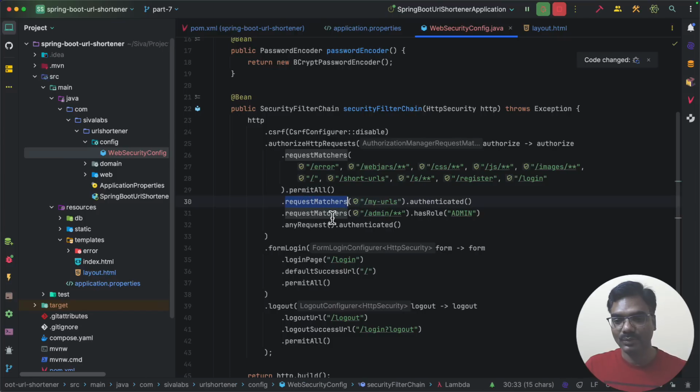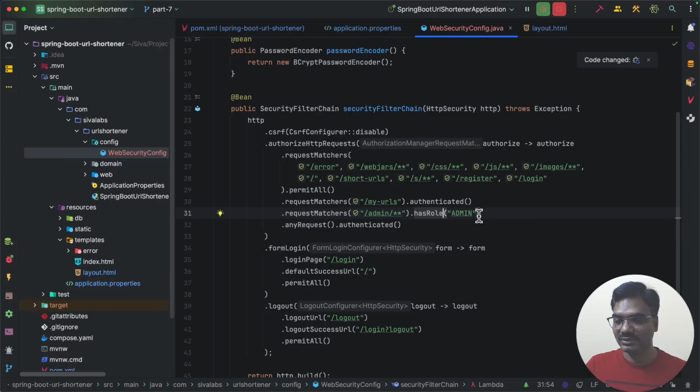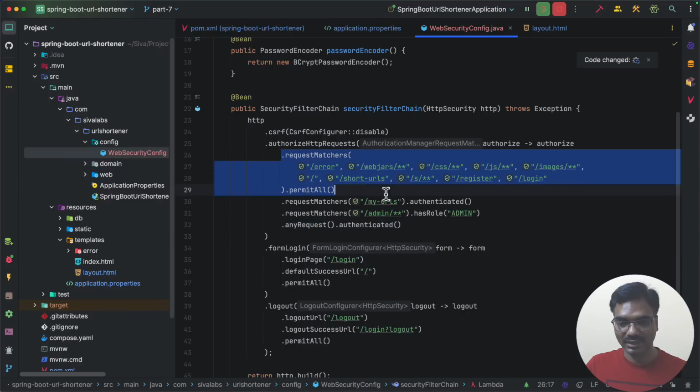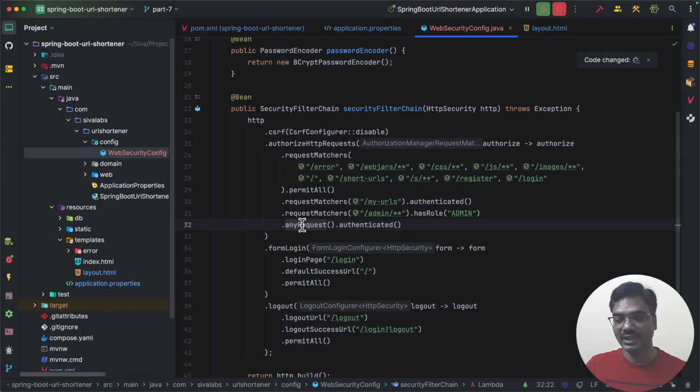And then we are configuring my URLs. This path should be accessible only for authenticated users. And then we are saying /admin/**, so it can be the /admin dashboard or anything that starts with /admin, should be accessible by users who have the role admin. And finally, we have already configured most of the known URLs. Otherwise, for any other request, they should be authenticated.